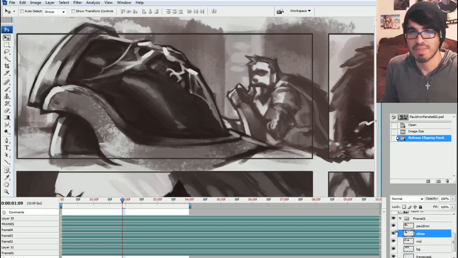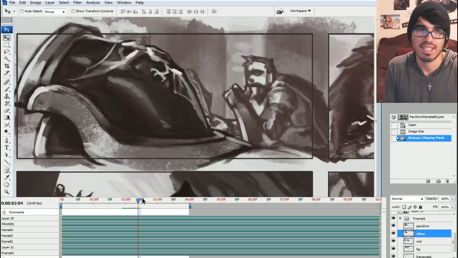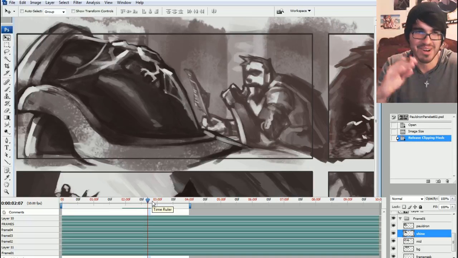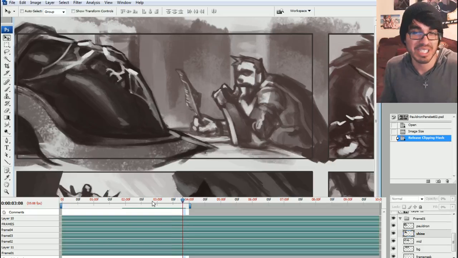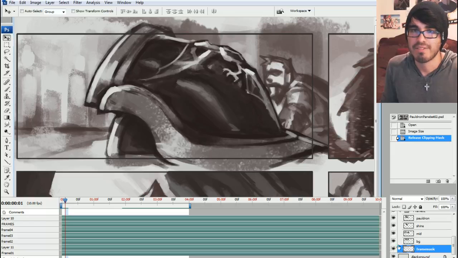Then I tried to do something with the shine on the pauldron where it's moving just a little bit. I'm trying to simulate, as the camera's moving, the specular highlight on the pauldron moving as well. But maybe it's so subtle that it just looks perfect. I don't know. But anyway, then you have the frame mask again.